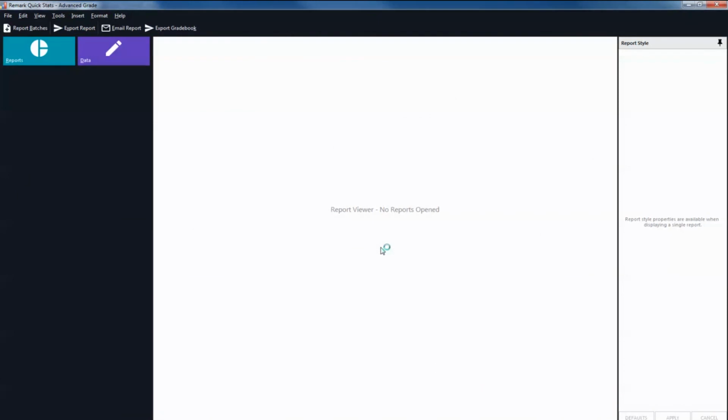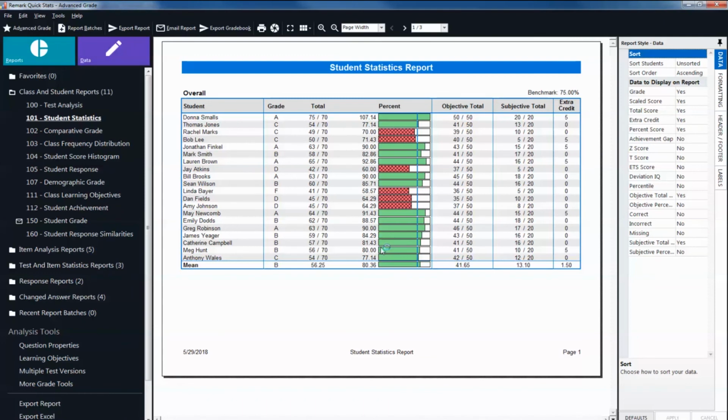Once Remark QuickStats opens, you have access to a variety of grade reports. You can report on the test itself, the class, or individual students. For this tutorial, we will look at the student statistics, student response, and student grade reports. By default, the student statistics report displays automatically. If you are not seeing this report, select the Student Statistics Report link in the list of reports under Class and Student Reports.